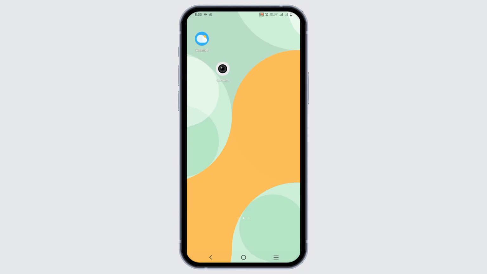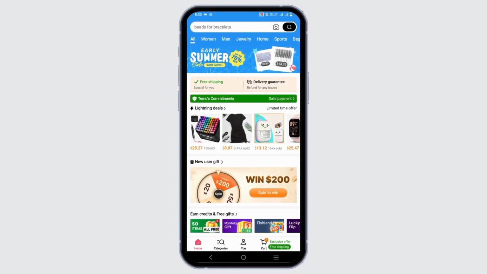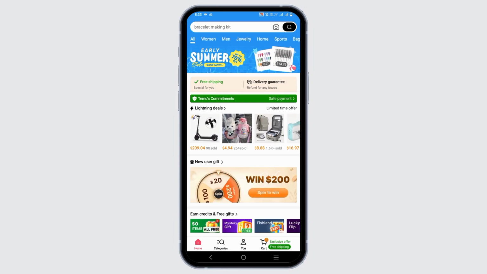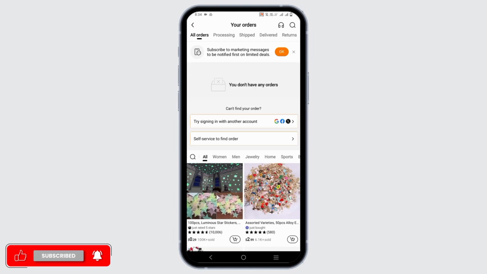So for this, first of all you need to install the Temu app using the Play Store or App Store. After that, tap on the Temu app and log in with the credentials. Now on the bottom center you will see profile icon. Tap on it and there you have the section called as your orders.